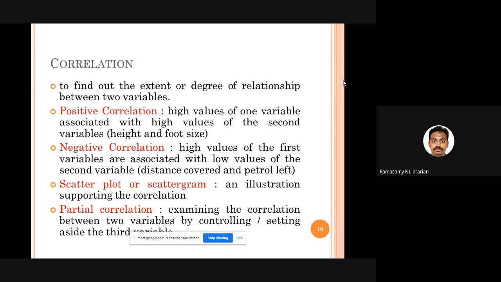And here we have positive correlation and negative correlation. When you talk about positive correlation, when one variable is increasing in score, the other variable also will increase in its score. For example, amount of salary and amount of spending. So normally when people get more salary, the spending will be more. When your height is increasing, your foot size also will increase. They're positive correlation.